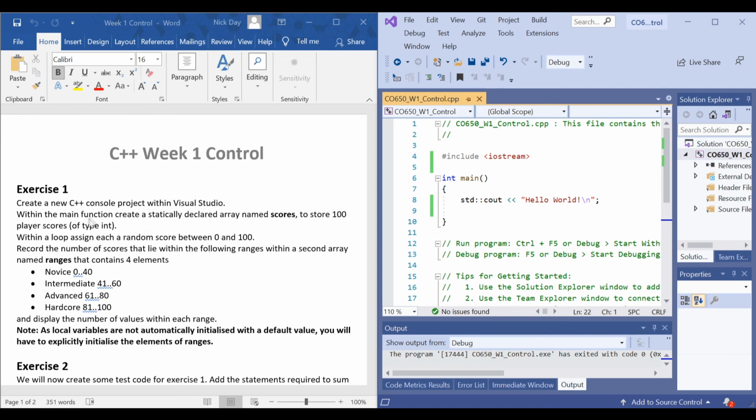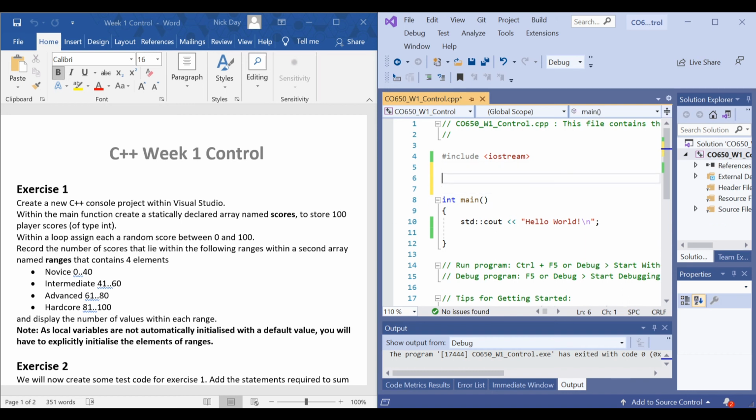All right, so there's a few things going on here. We're using arrays, we're going to be using random number generation, and also loops and selection statements as well. So let's dive in and see if we can make some progress on this.